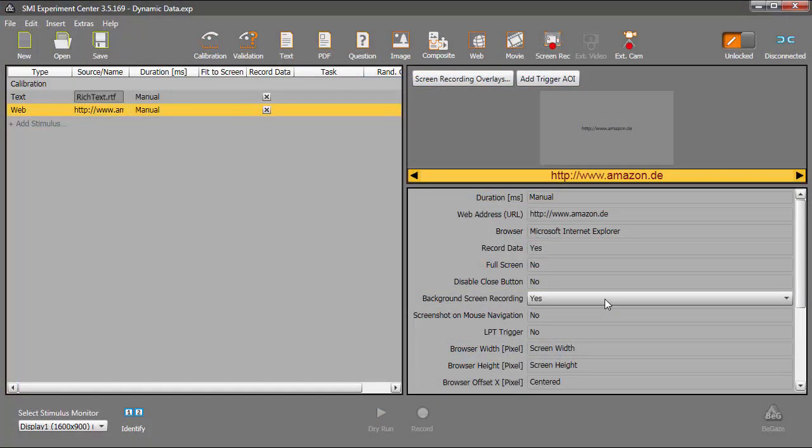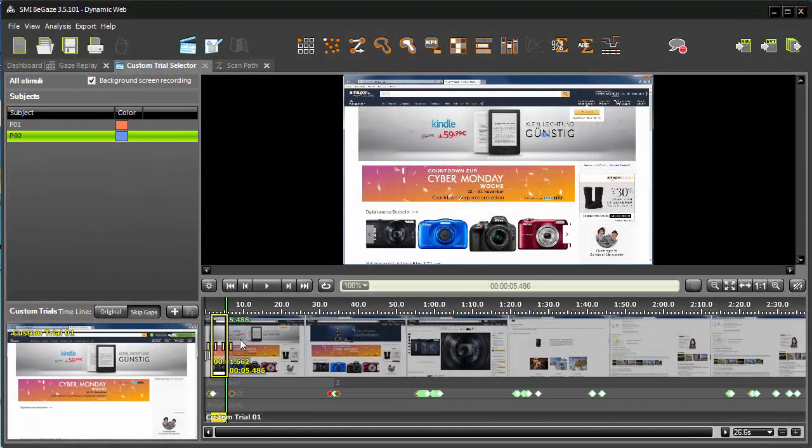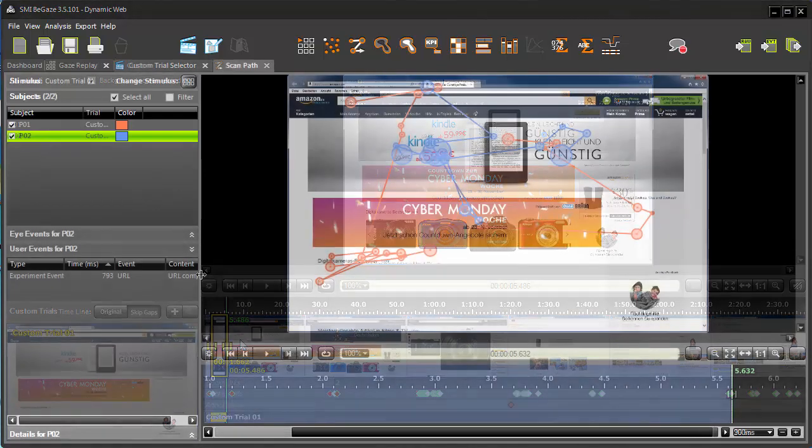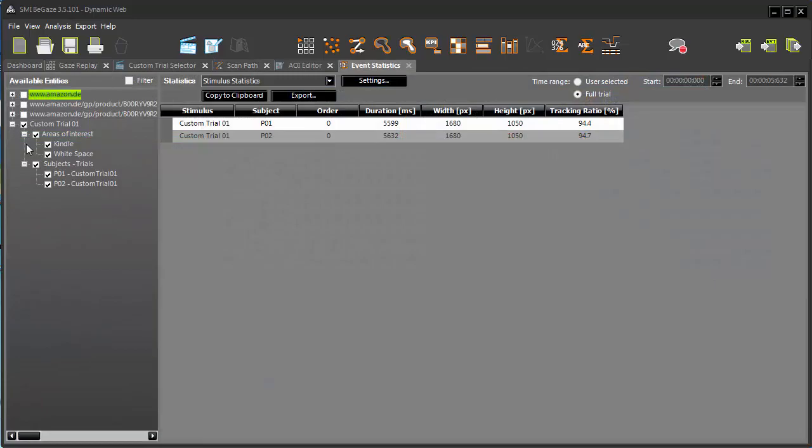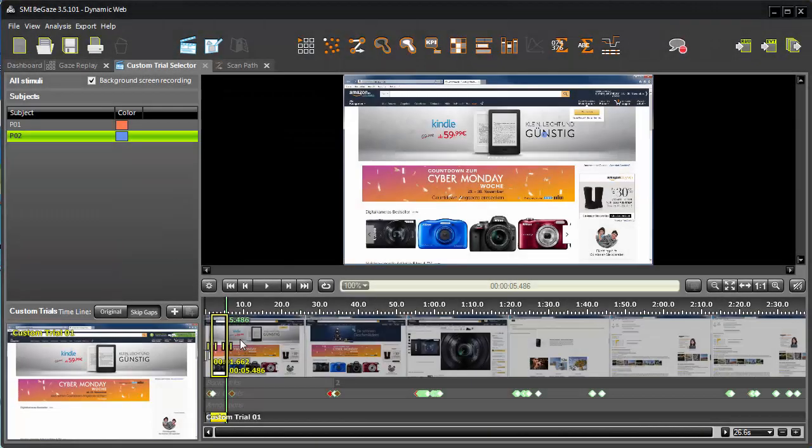In this tutorial, you learned how to enable background screen recording for dynamic content in Experiment Center. You also saw how to create custom trials with distinct intervals for each participant and analyze the related data both qualitatively and quantitatively in bGaze. As demonstrated in this tutorial, SMI Experiment Suite makes it possible to record and analyze eye-tracking behavior for dynamic as well as static content.